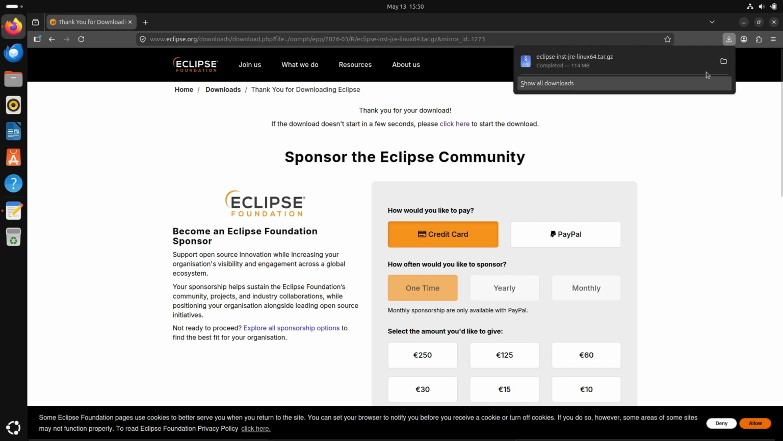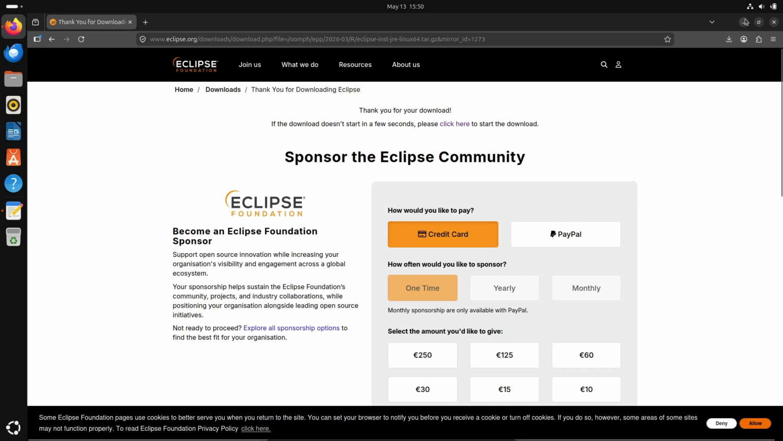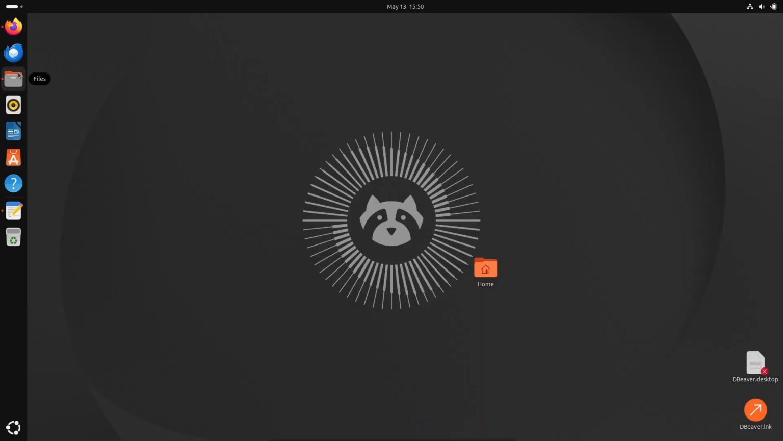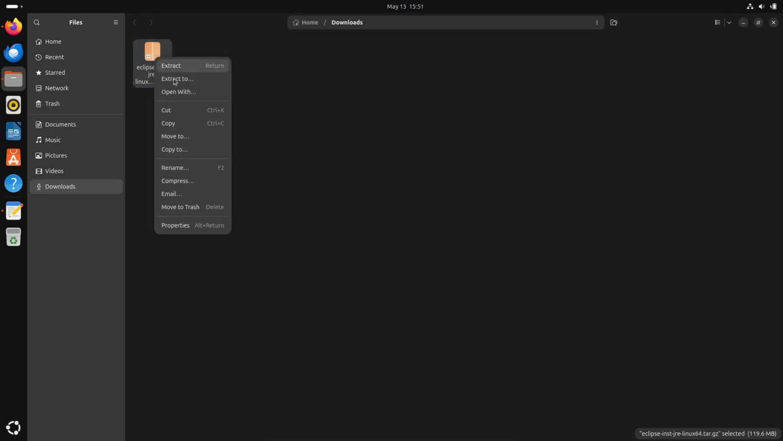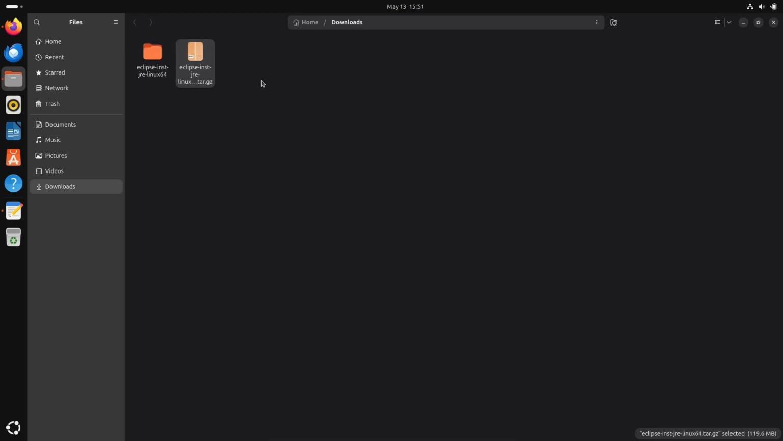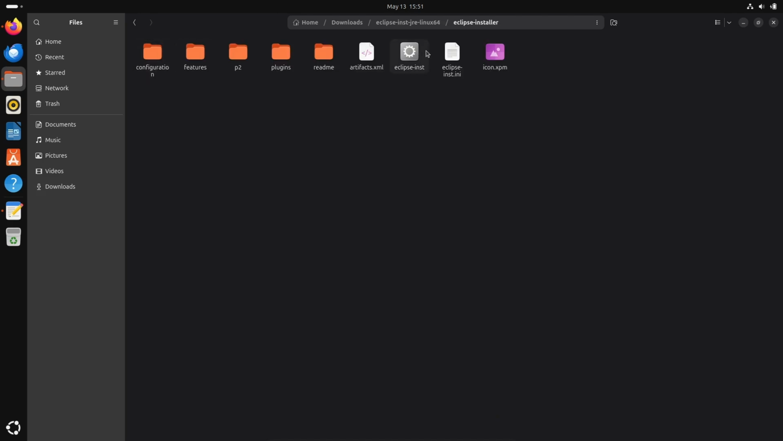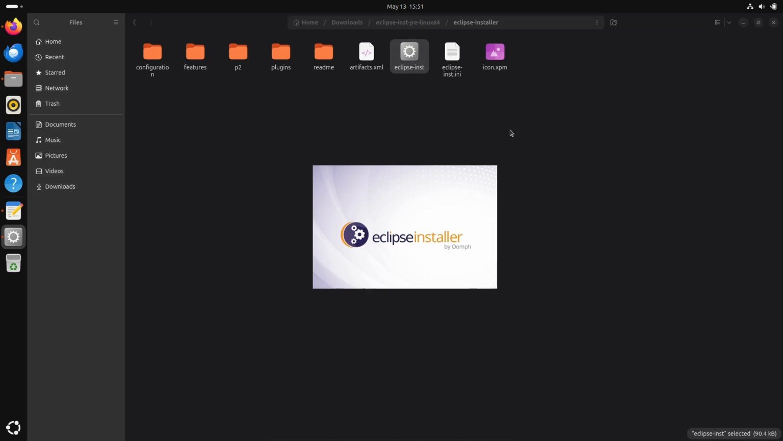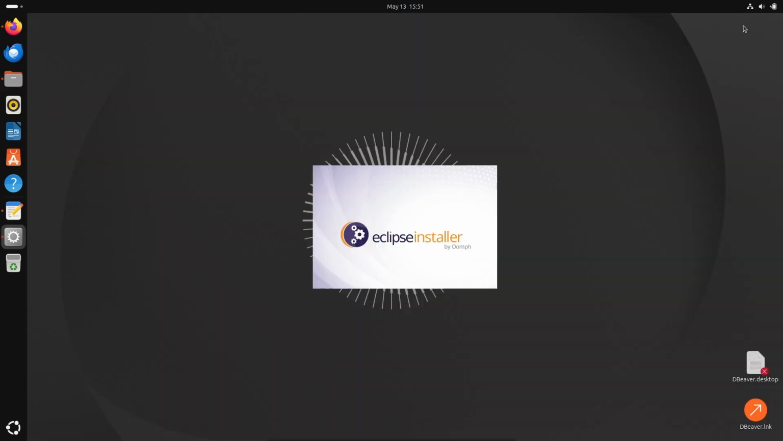So this is done. Let's click on this folder. Here is the Eclipse. Let's click on this extract. So here it is extracted. Let's double click on this installer. Here you need to click on this eclipse-inst executable file. So the Eclipse installer is now opening.